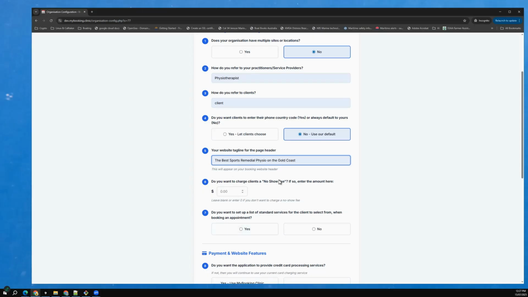Do you want to charge clients a no-show fee? At the moment in the MVP, that isn't working anyway. I haven't implemented the Stripe integration to do that. So just leave that as 0 for the time being. If you are interested in charging a no-show fee, let me know, send me a message, and we can discuss how that would work.